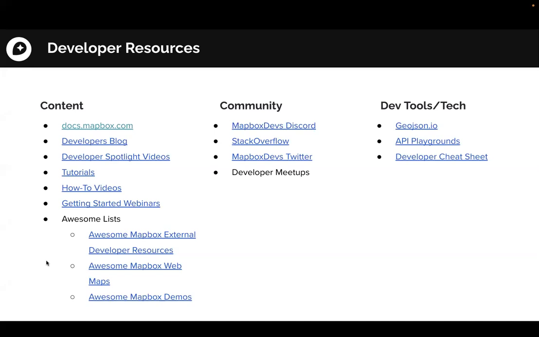But these 3 categories are how I divide my work and how I look at our developer relations program. So the first is content, the second is community, and the third is dev tools and developer tooling and technology. So you can think of those as developer support products. So the first one is the docs.